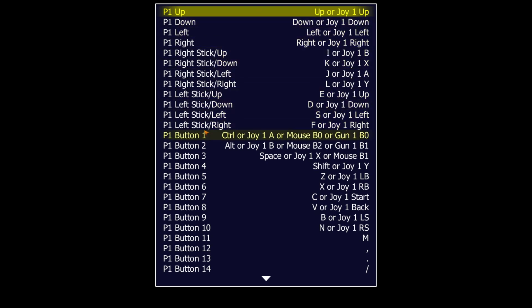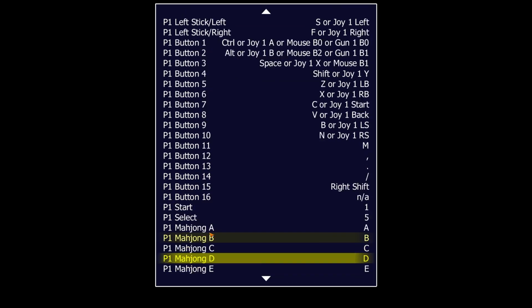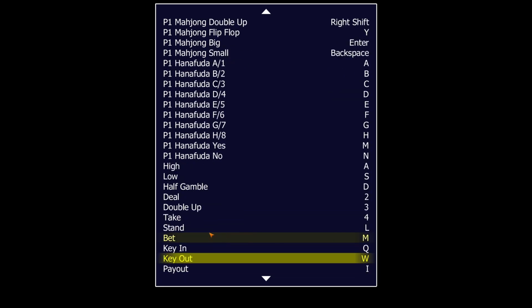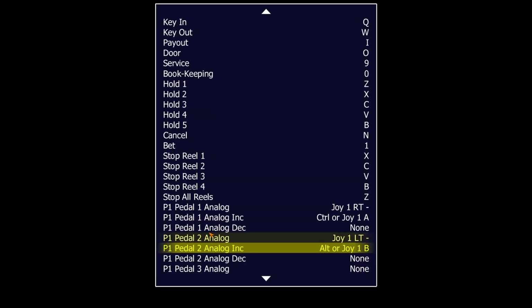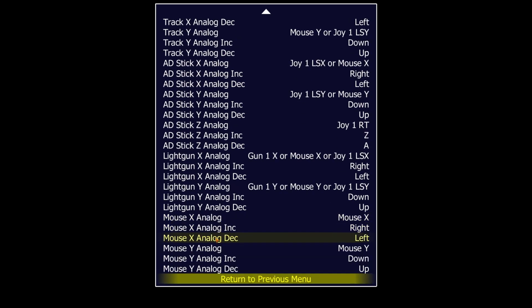Don't worry about any of these right here. For button 1, it's up to you. I use my A button. Button 2, I use my B button. Button 3, I use my X button. Button 4, I use my Y button. 5 is my left bumper, and 6 is my right bumper. I don't worry about 7 and the rest because there are no games that I'm aware of that use those. But you can set up all of the other ones that you so choose. I'm not using any light guns or mouse or anything like that.